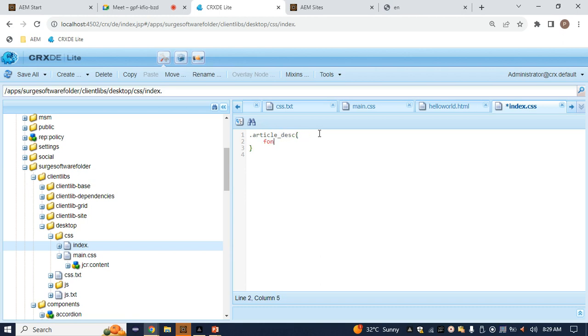Article descriptions, font family sans serif, just for color blue. Okay, background red. Only just for the example I have defined these things.